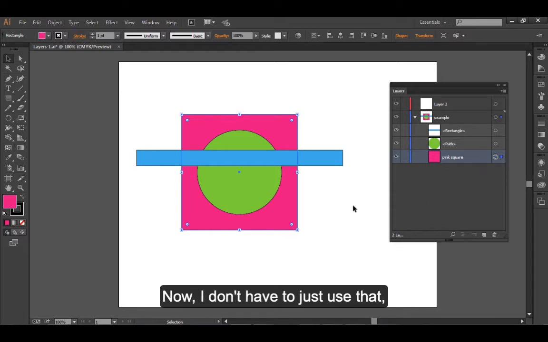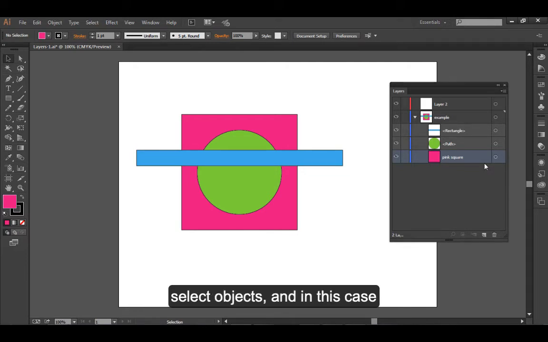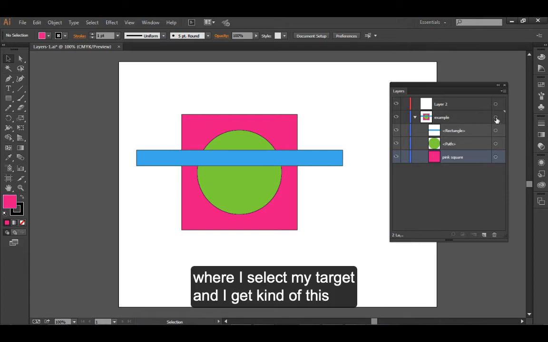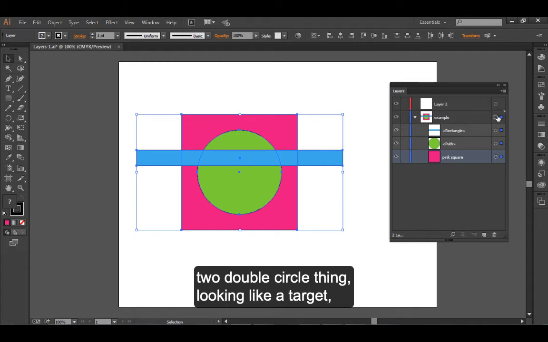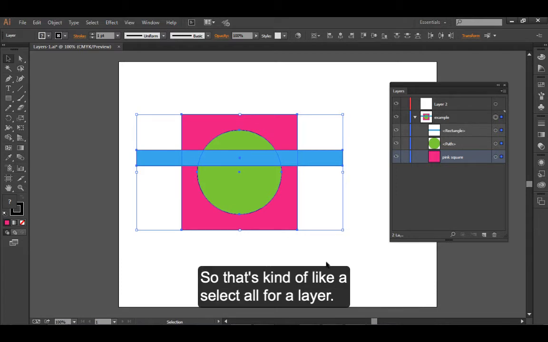Now I don't have to just use that. I can also use my target, my layer target. So the layer target allows me to again select objects, and in this case I can do more of a select all command where I select my target and I get kind of this 2 double circle thing looking like a target, and there I can see all of my components. So that's kind of like a select all for a layer.